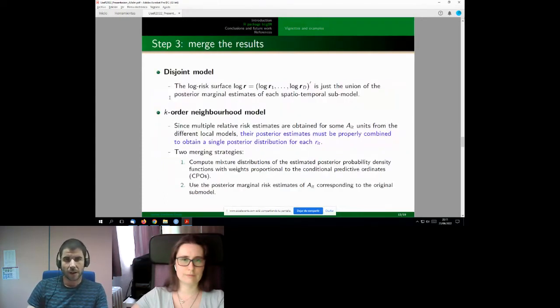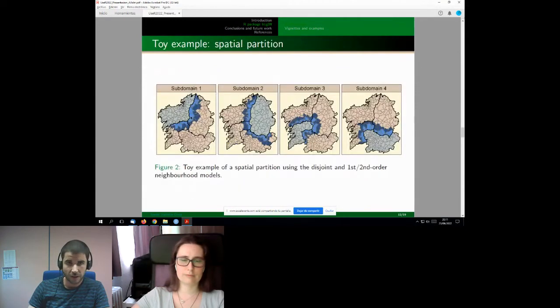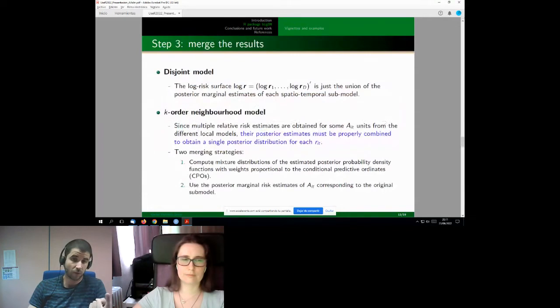Then, as I told you, we have to merge the results. If we are fitting the disjoint model, we just have to join the relative risk estimates. But if we are using this other model, which we have seen in several simulation studies and several data analyses is the best one, we have to combine the posterior distributions of those areas that are estimated in more than one model, because we can have more than one posterior estimate for each area, but we only want one.